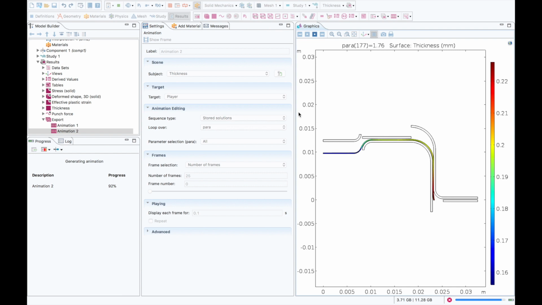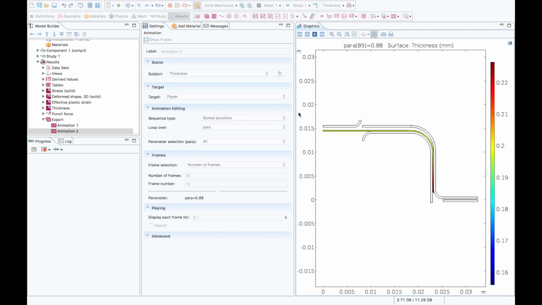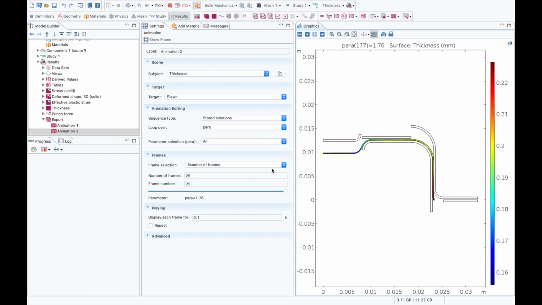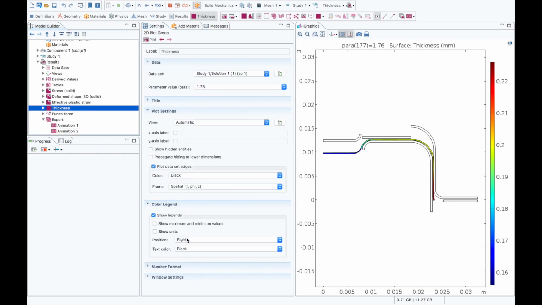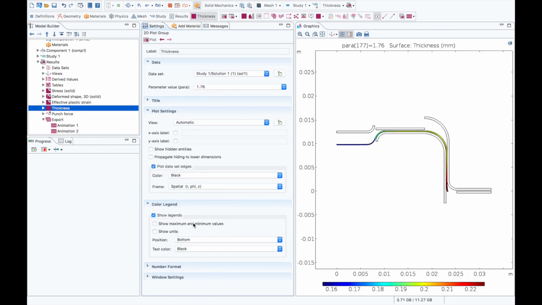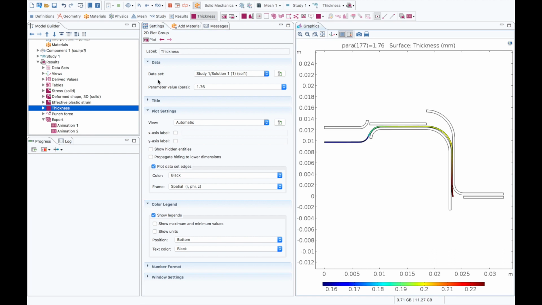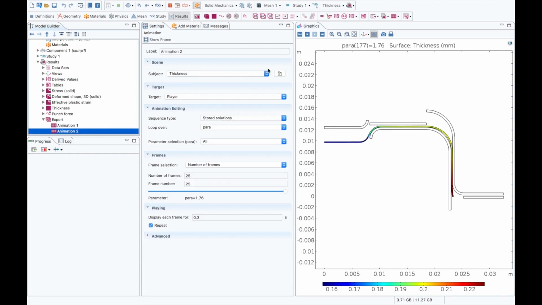So here you will see all the three stages of this movement of this little sheet, and the color is changing according to the plastic strain, and of course we can change the coloring according to the thickness, how the thickness is changing during the die forming.